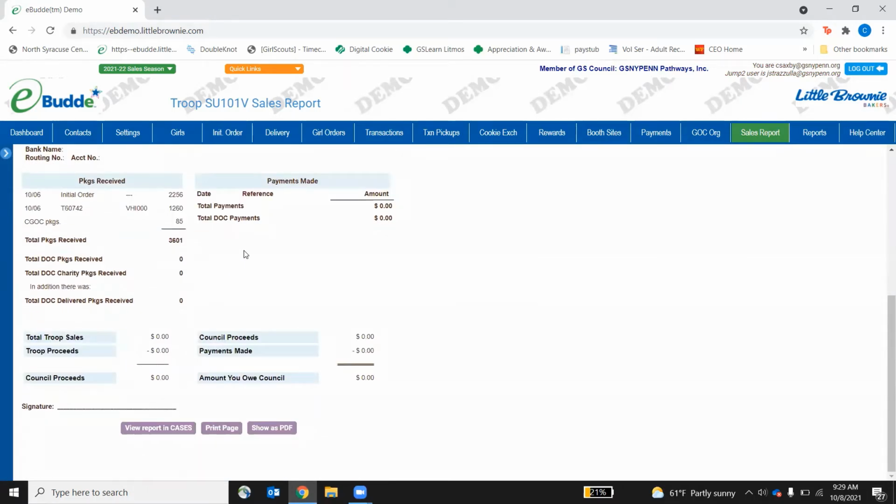But the main stuff we want to check out in here is at the bottom. You will notice that right here it says packages received. This is going to grow as your sale continues. It's going to have your initial order. It's going to have any covered orders, any DOC orders, like the direct delivery. Those are all going to be in here.